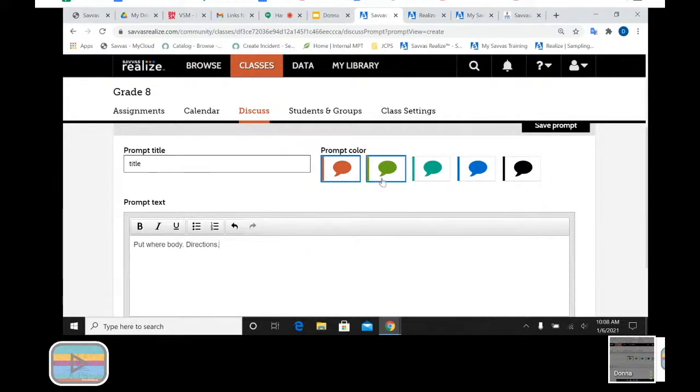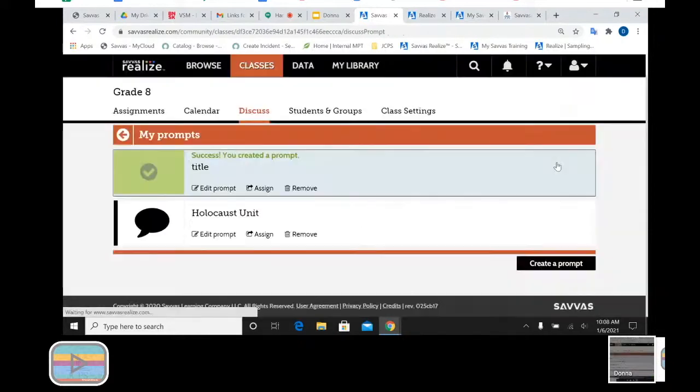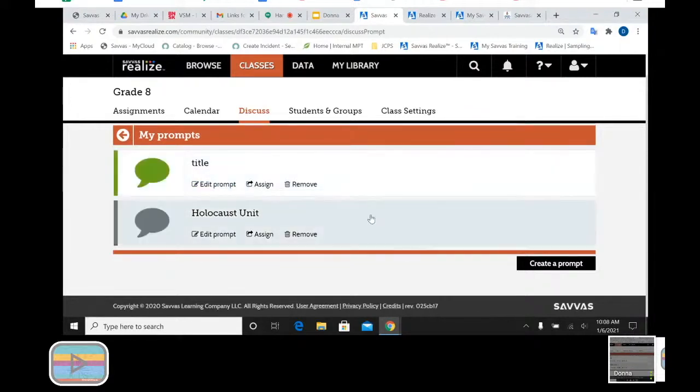And then you have these colors. So you could have up to five discussions going at once, and it would be easy to just pick a different color. And that would be an easier way for the students to figure out which discussion they want to participate in if you have more than one going at a time. When you're done, you just click Save Prompt. And now you'll see that I did have another prompt, and you can see that I now have two.